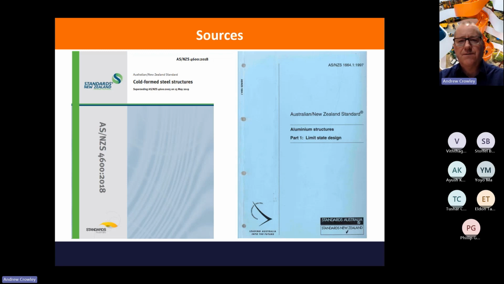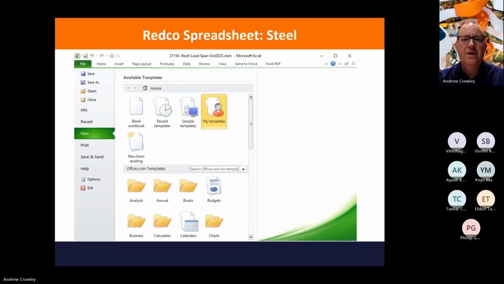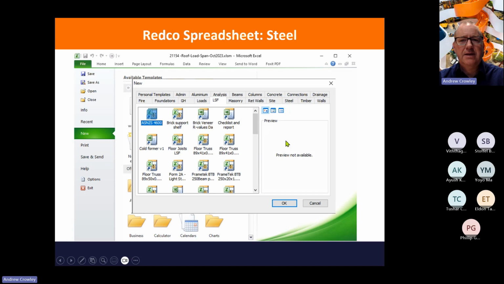The sources of this presentation. On my left, you have the Australia-New Zealand standard 4600 for cold-formed steel structures. And on the right, you have the Australia-New Zealand standard for aluminium structures, which is 1664. And yes, we have a spreadsheet for this. So just click on my templates, and under LSF for light steel framing, you'll see a sheet called ASNZS4600. If you open that, you'll get all of these tiny calculations. Here I'm going to explain what those mean.